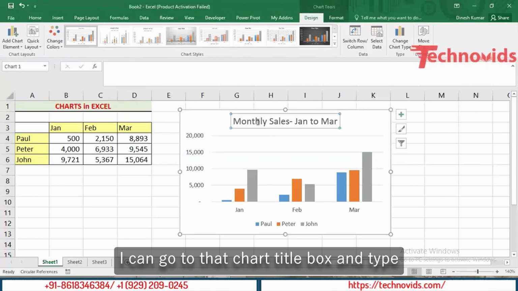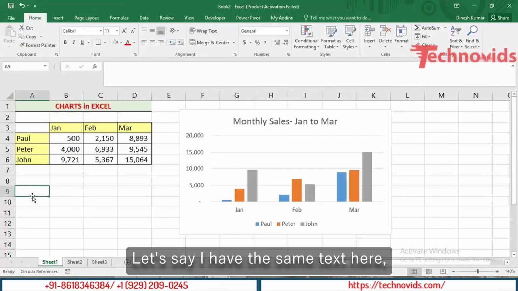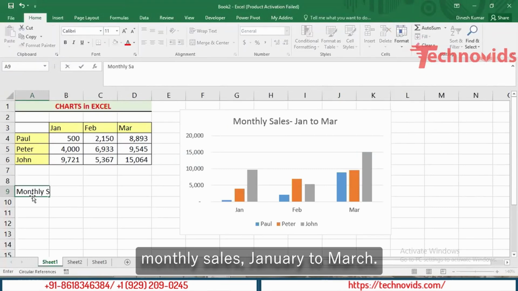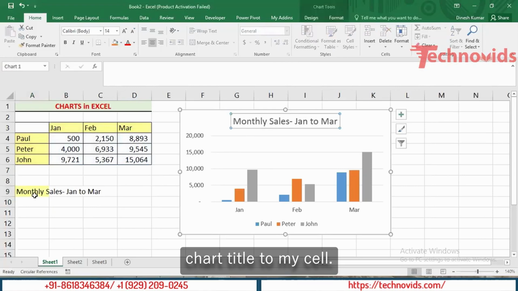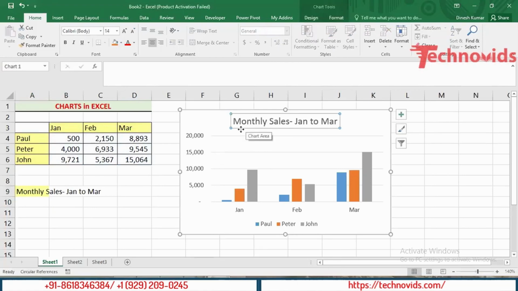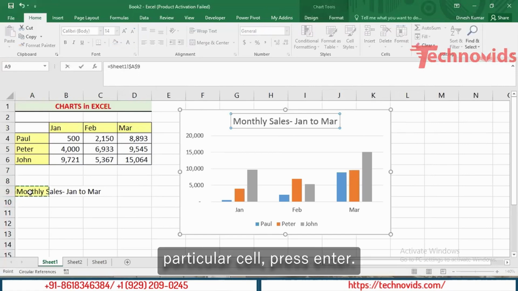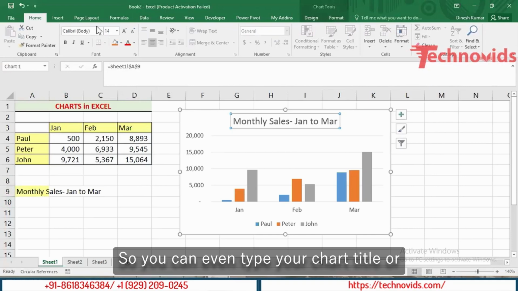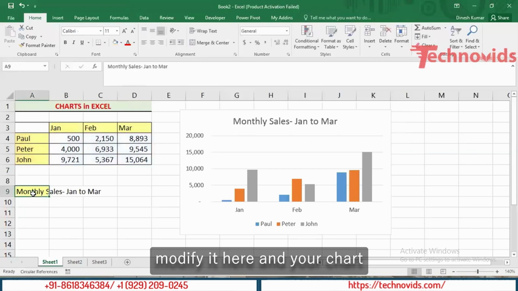I can go to that chart title box and type it, or you can even link it to a particular cell. Let's say I have the same text here, monthly sales Jan to March, and I want to link my chart title to my cell. I can just select this chart title box, go to the formula bar and type equals, select that particular cell, and press Enter. It will be the same. So you can either type your chart title, or you can link it to an Excel cell such that you modify it there and your chart title will change accordingly.